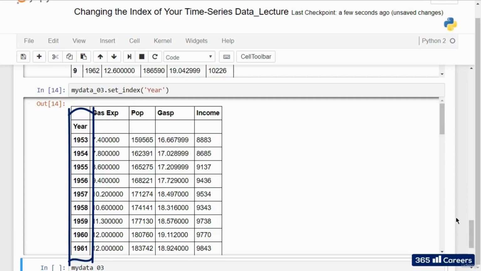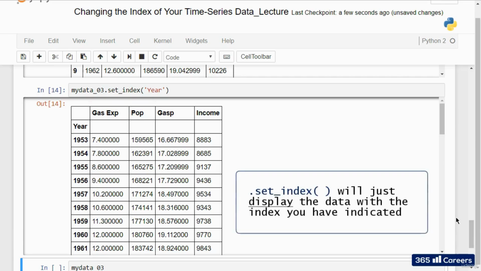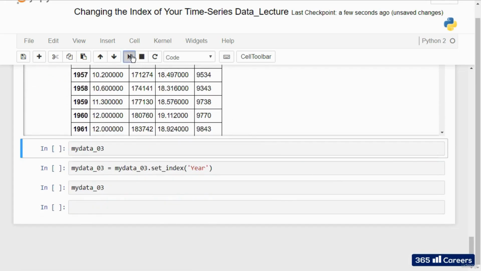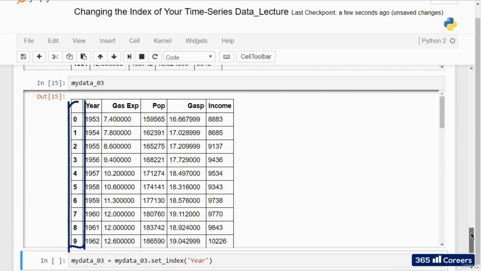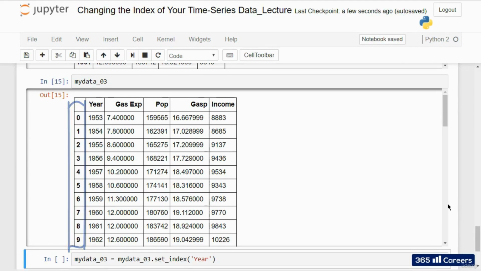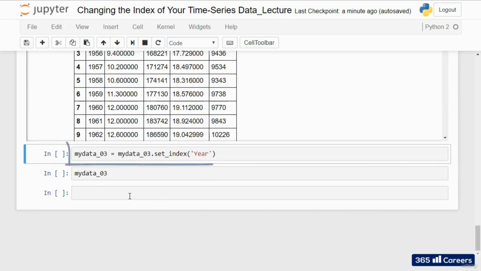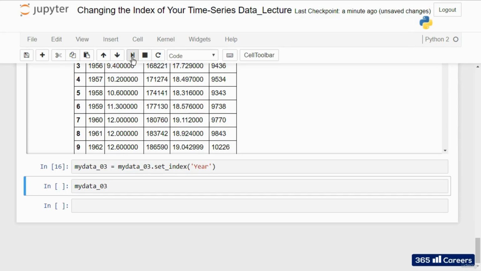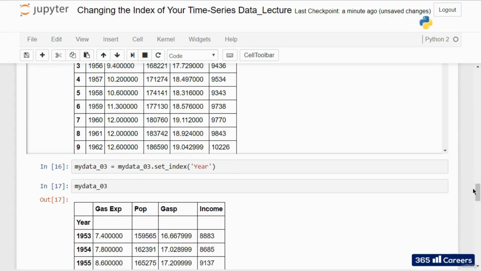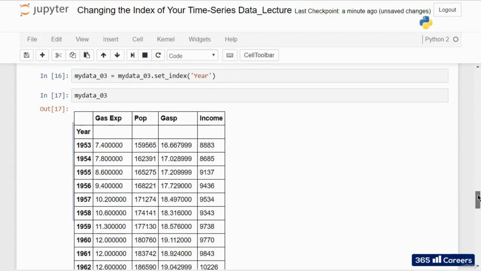There is one tricky part regarding the second approach we used. Set_index will just display the data with the index you have indicated. If you retrieve the content of the MyData03 table, you will see it will still be with an integer index. The trick that will solve this problem is to use the set_index method to reassign the content of the variable MyData03. When you check its content, you will see it is of the new format, having year as an index. Is that so? Yes, it is.